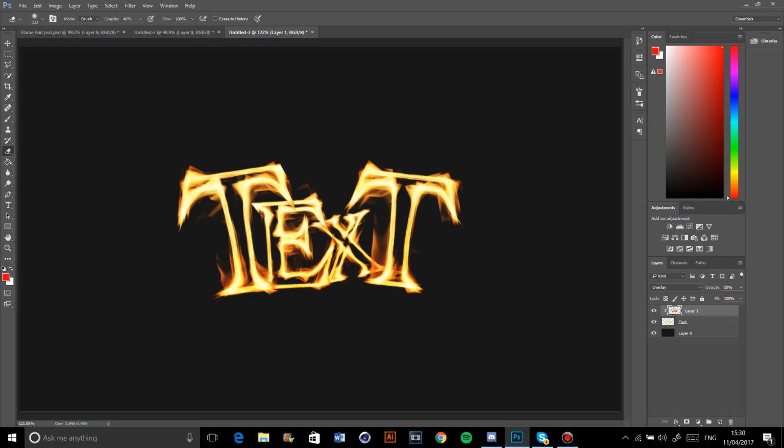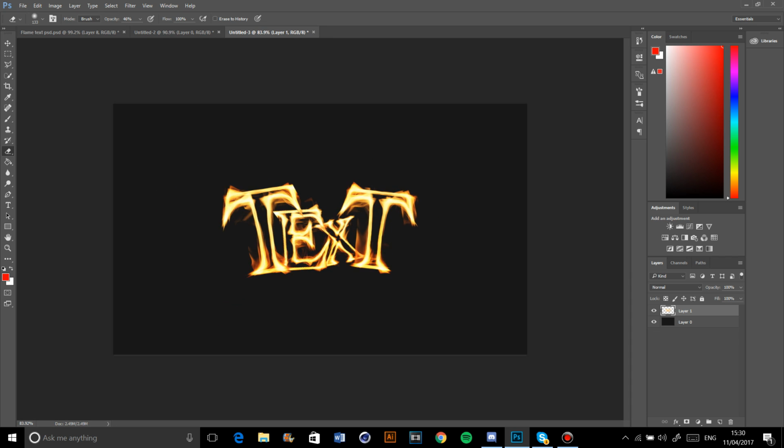And then grab the layer 1 and then the text, and then Control E to bring it together. Okay, so now it looks like this.